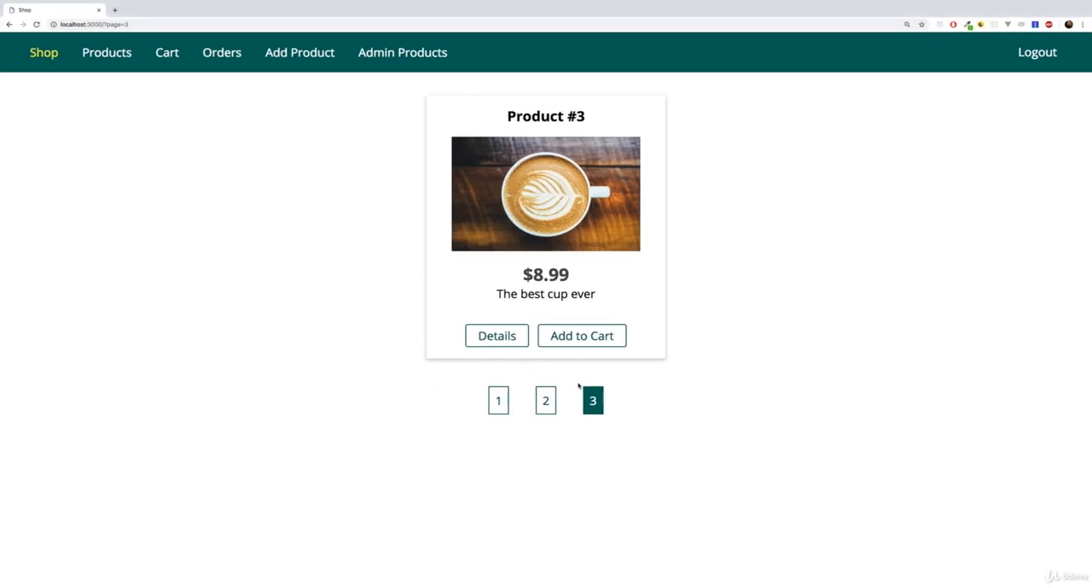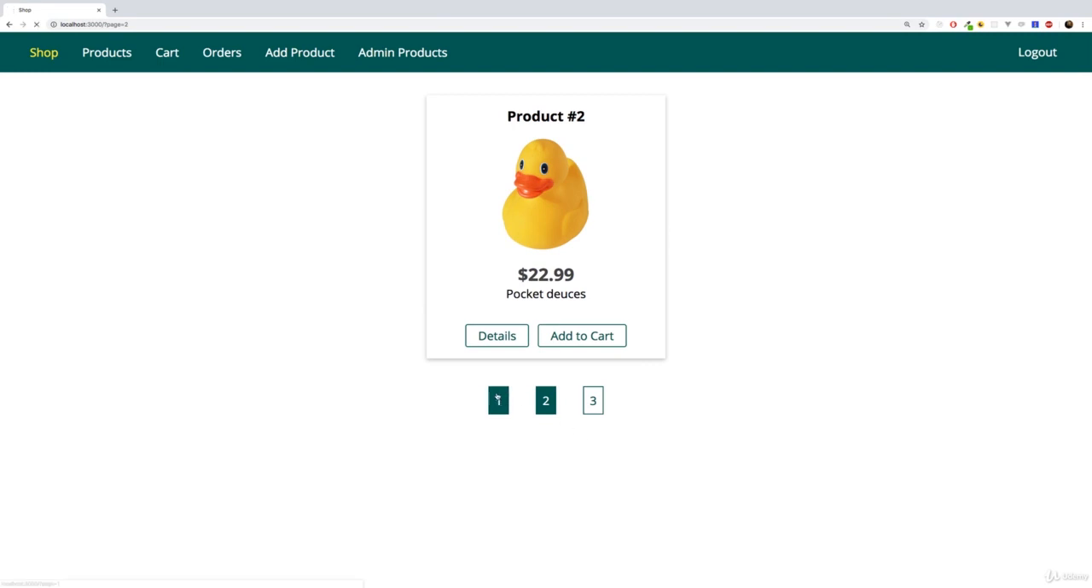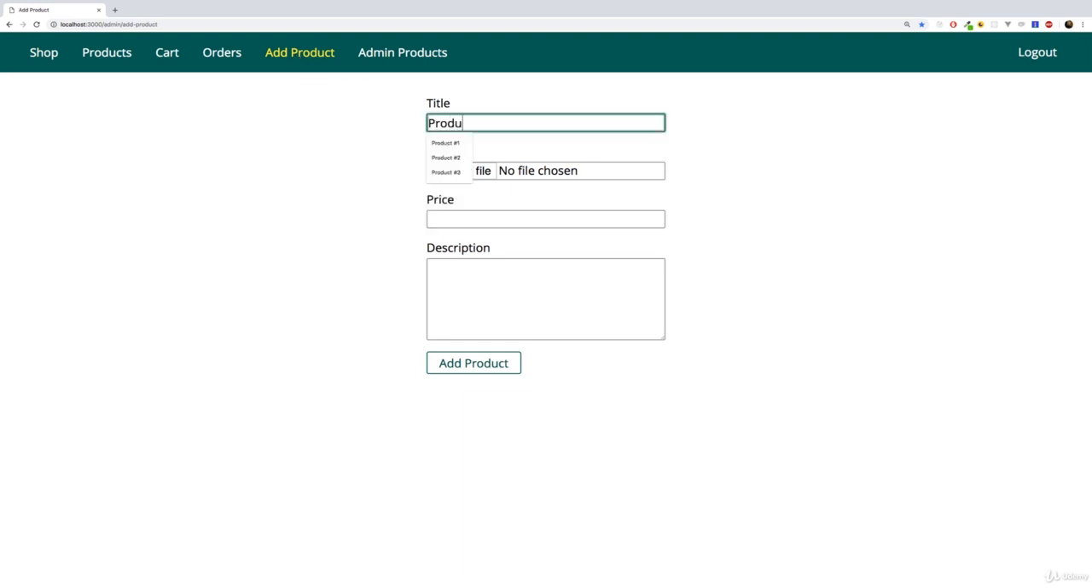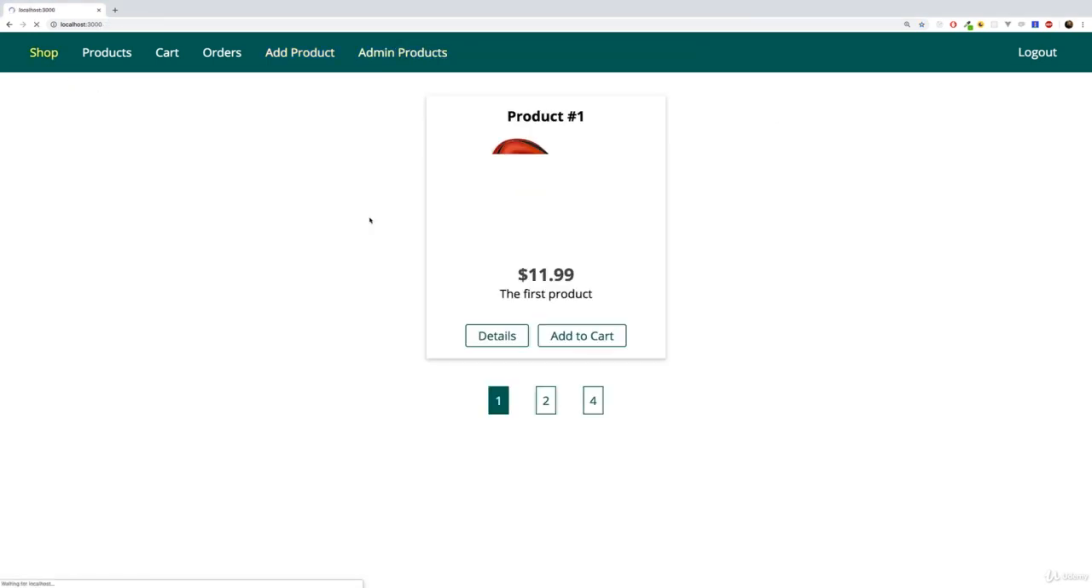Reload again. Now it is looking better. Now I can go to page 2, page 1, and that all seems to work. Now let's add another product, product 4, with another deck again, to see how that works with 4 products on the shop page.